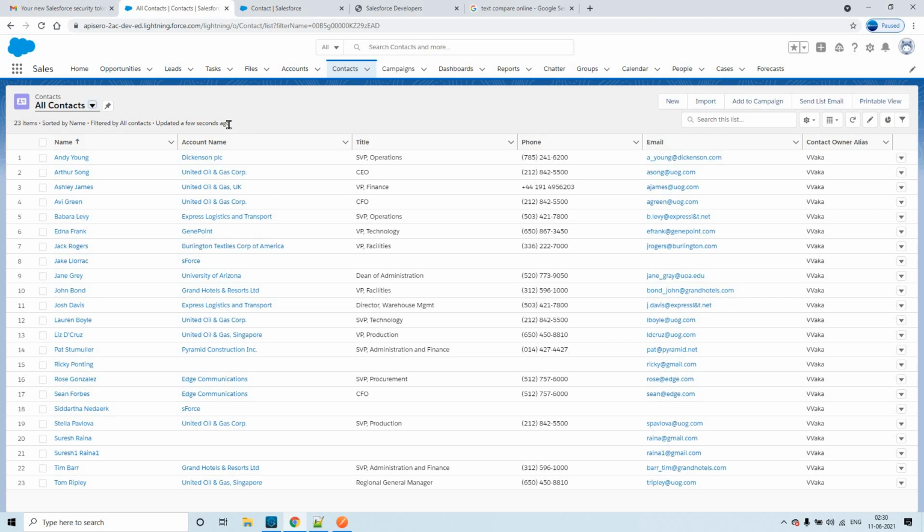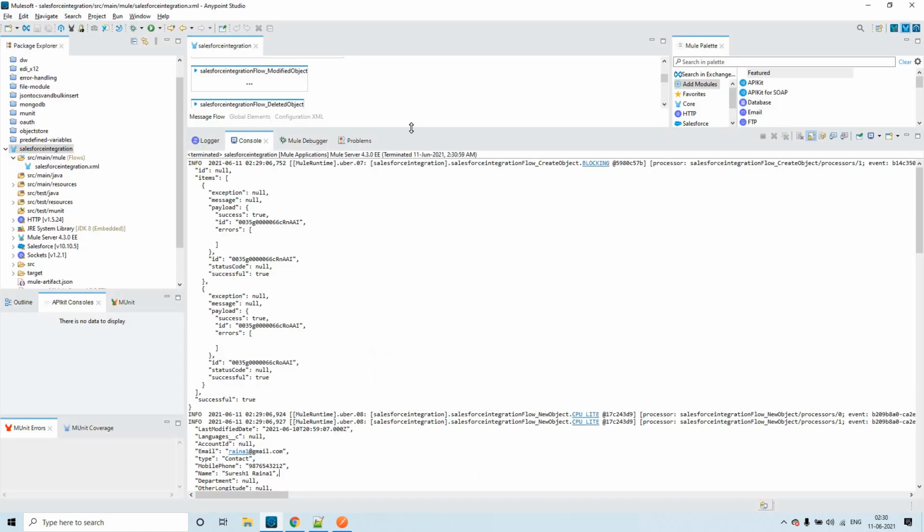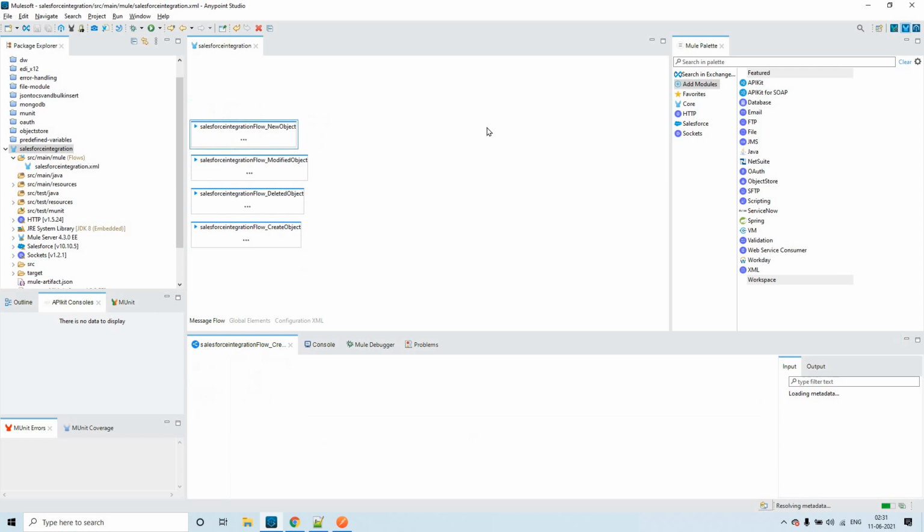So by this we have explored all these. I'm just terminating this. So from this session, we have explored all these four operations within the Salesforce connector. I hope you understood. I was a little quick, but I hope you understood this.